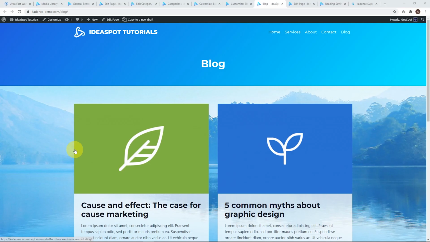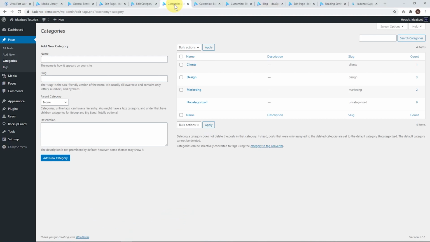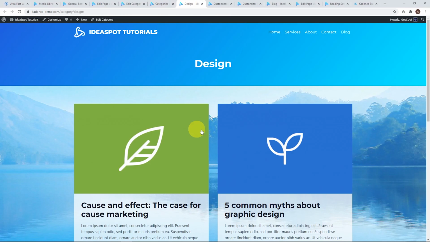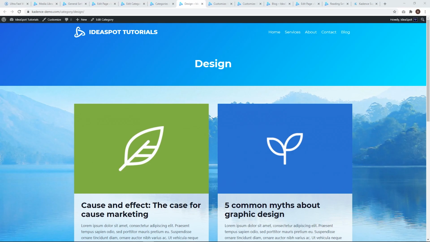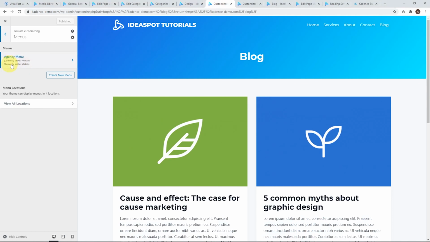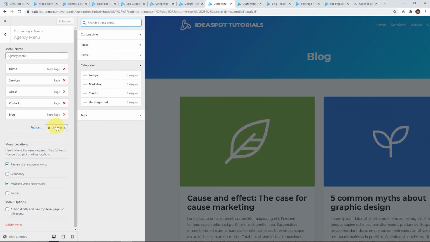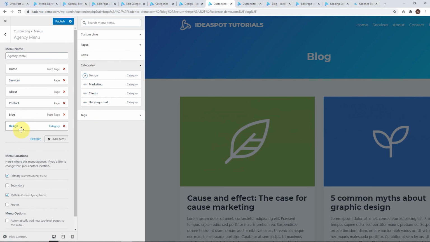The other cool thing about this method is that this style is duplicated for all your categories. So if we go to our categories under posts and categories, we can see that if we look at, say, design, marketing, and clients, we can view these and it has the same layout. But in this case, only the design posts are shown here. And we can very easily go ahead and add these to our menu as well, just going into our customizer again under menus. This is the agency menu and we can add an item and you can add categories here. You've got categories and you can add, say, design to our menu. Let's pop that there and hit publish.